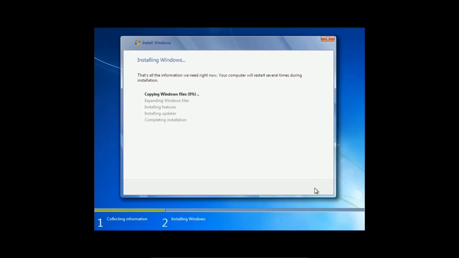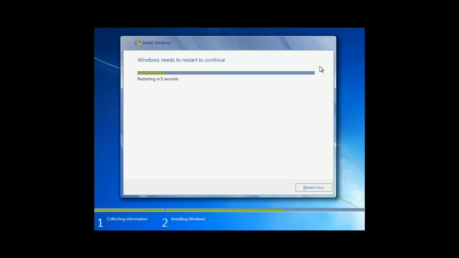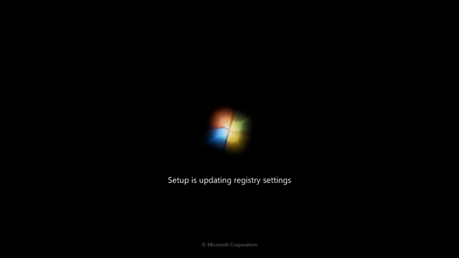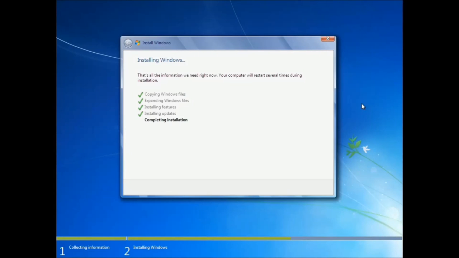And then we're going to wait through the copying and expanding files and installing features. This part will take a while. Now after it's done expanding the files, it's going to install the features, install some updates, and then it'll complete the installation and restart the computer and go into the first time Windows setup. This time, instead of pressing a key, we'll just let it go. And just wait a couple more minutes here while it completes the installation.